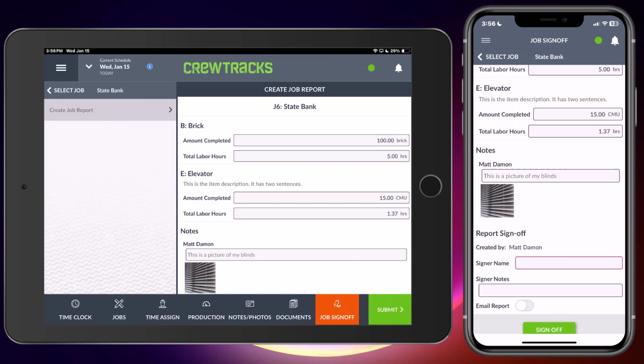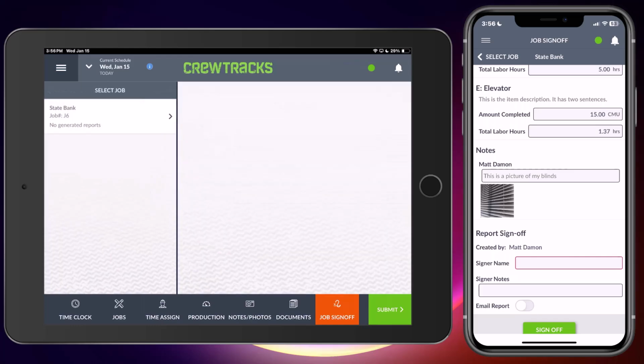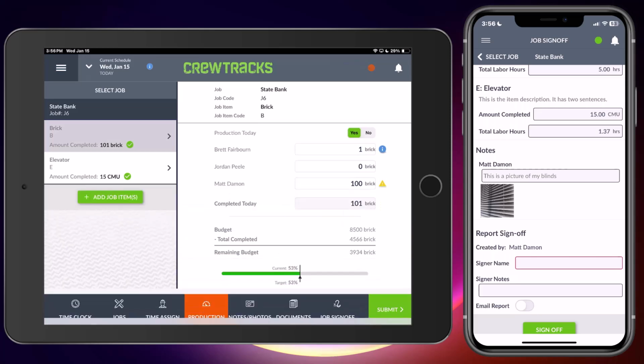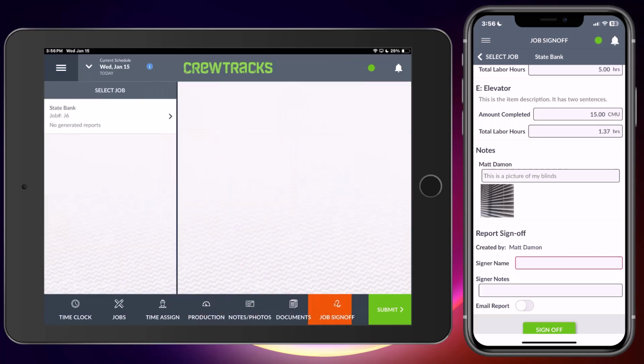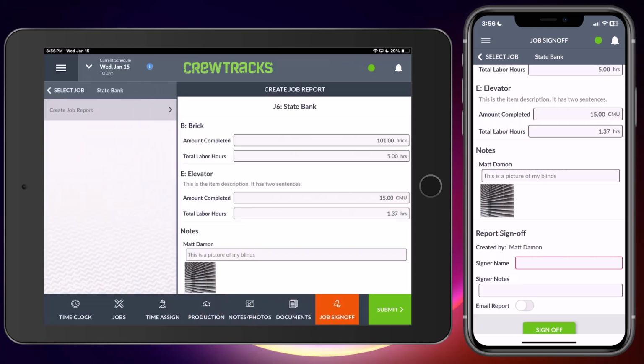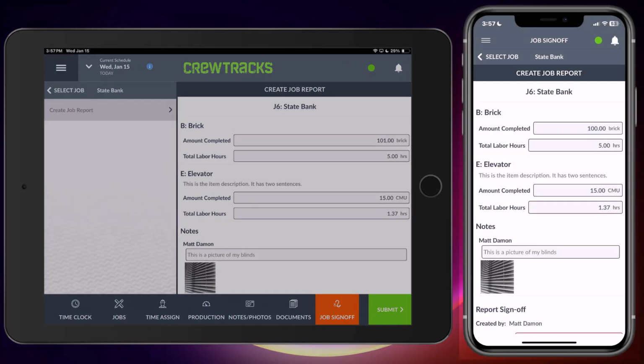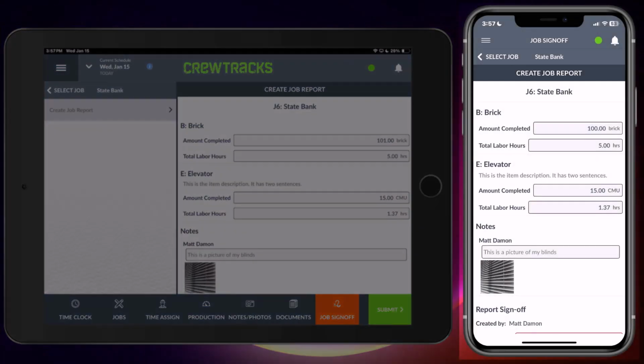In fact, just to make that super clear, let's go ahead and go back to production. Let's just add 1 brick to my production. Okay, so now the crew has 101 brick. If I go to the job sign off and generate a report, we can see the amount completed on the foreman's device says 101. On the individual's device, it says 100. So again, the foreman has the data from the entire crew. The individual just has their own data and their own notes and photos.